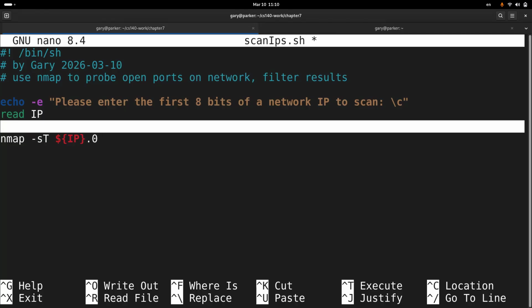All right, and then I want to do the /24. And then I want to output this. I don't want to see the regular output, so I'm going to redirect the standard output to /dev/null, like we played with before. And then I want the grepable output, -oG, to go to the file.